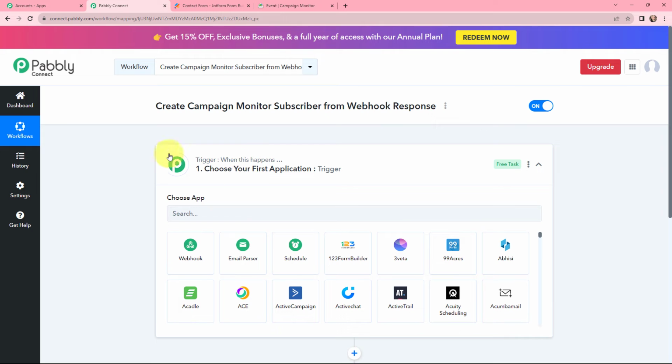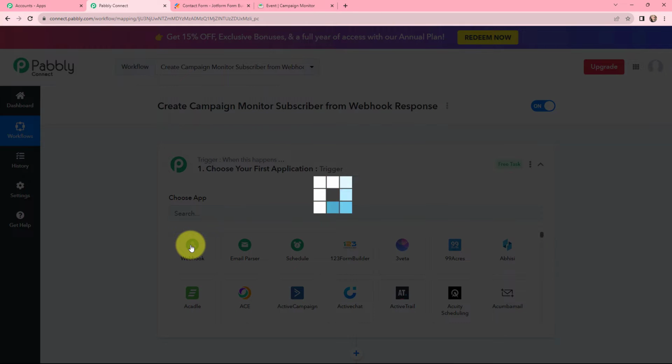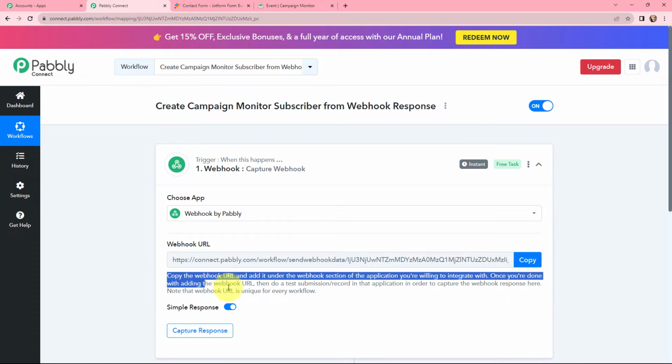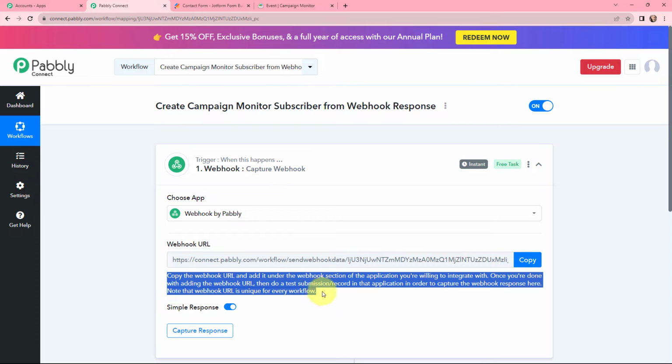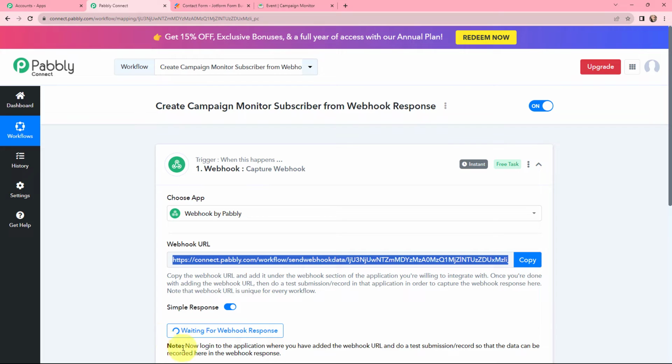So now moving to the trigger window, as the use case suggests, that is to create a Campaign Monitor subscriber from a Webhook response. So over here in my trigger window, I will be using Webhook by Pabbly as a trigger. So I'm selecting it. And now here a Webhook URL is given along with the instructions. Read this instruction carefully because this Webhook URL will help you to capture the response. So now I will simply copy it, and now you can see that it is waiting for a Webhook response.